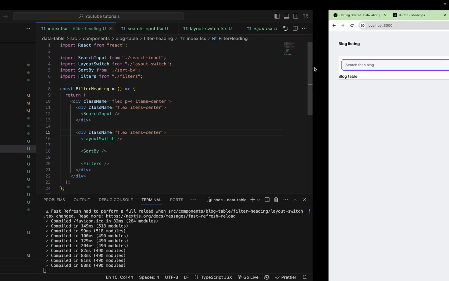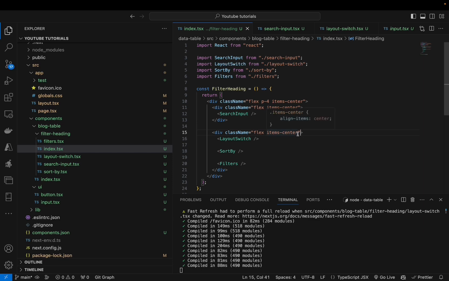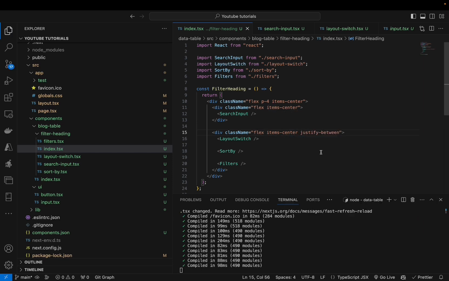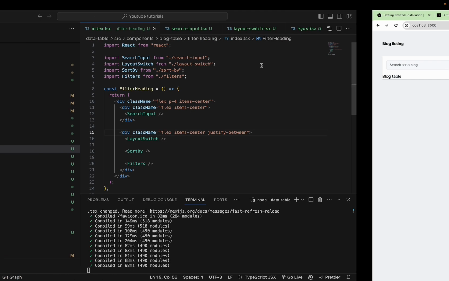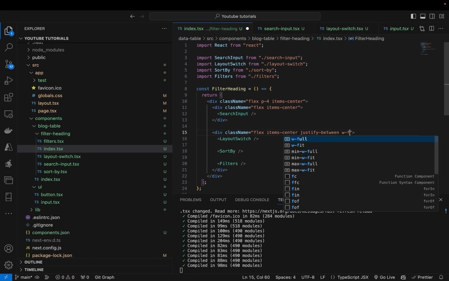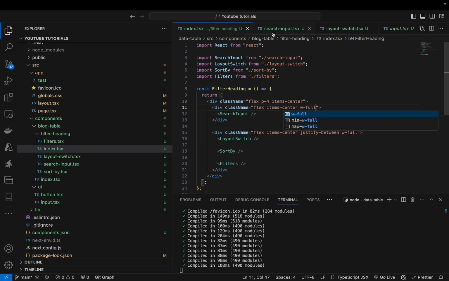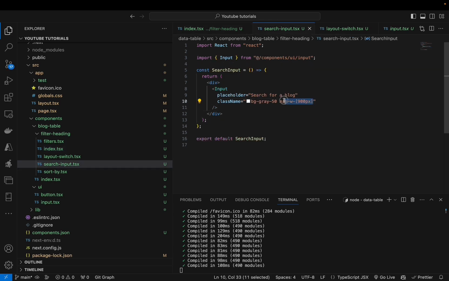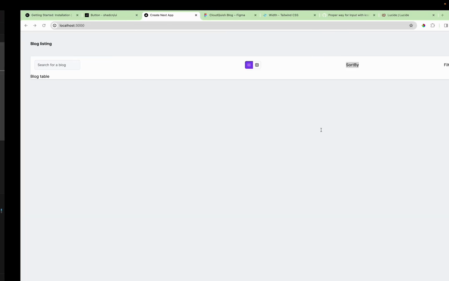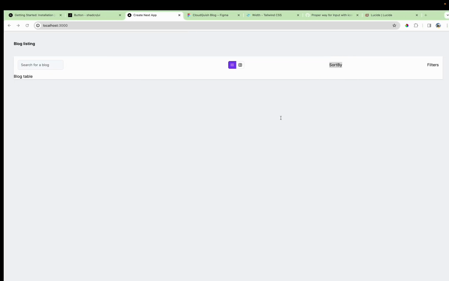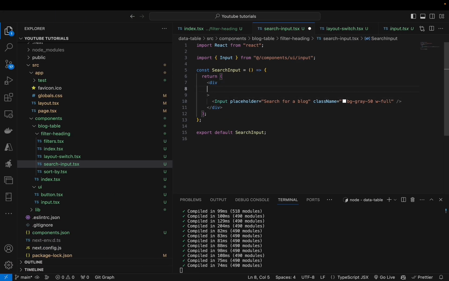And this one will have justify between, and it will have width full, and it will also have width full. I can remove the width from this one permanently, and I'll just make it width full and also make this width full.